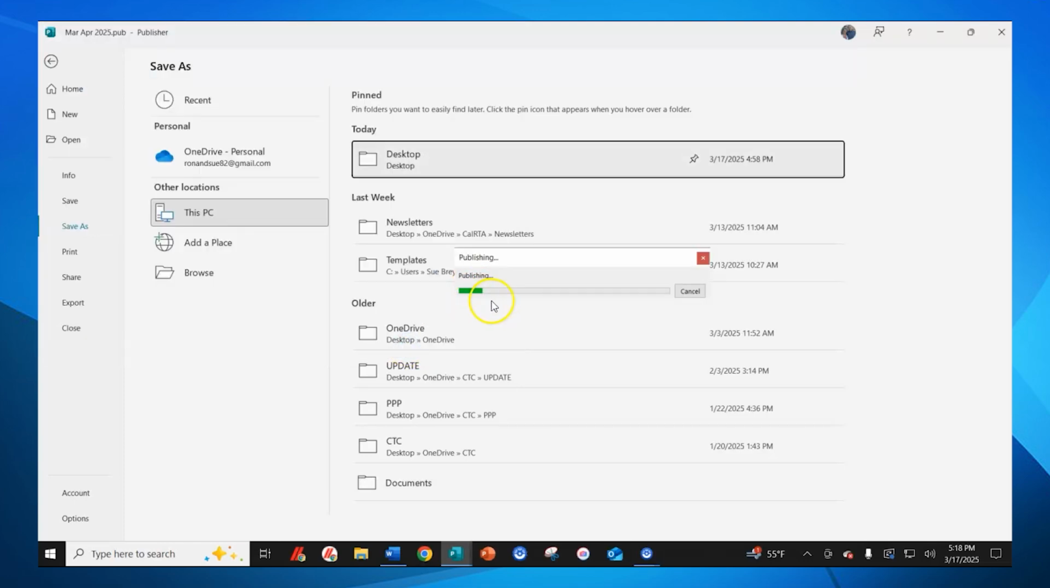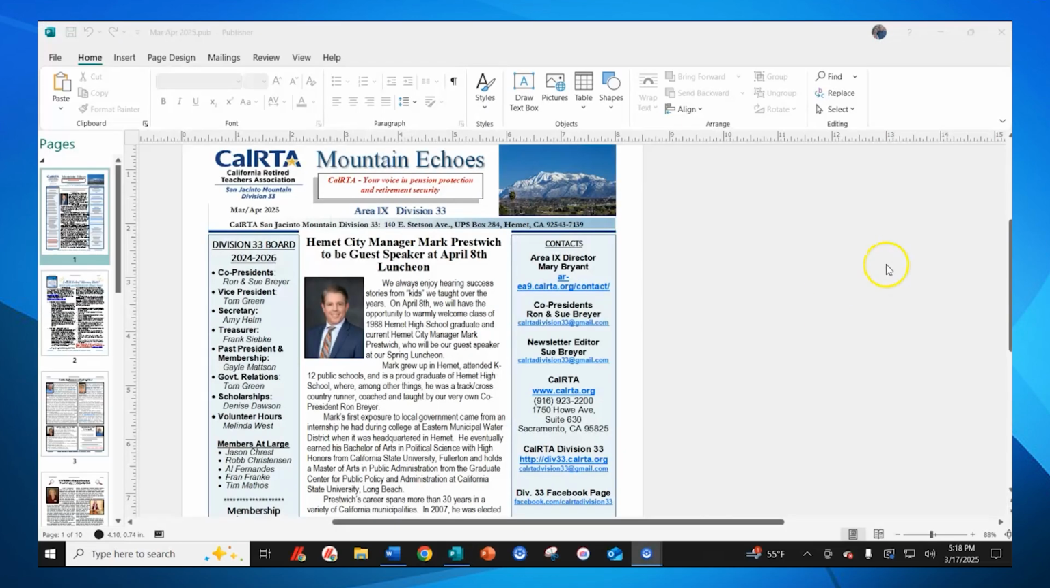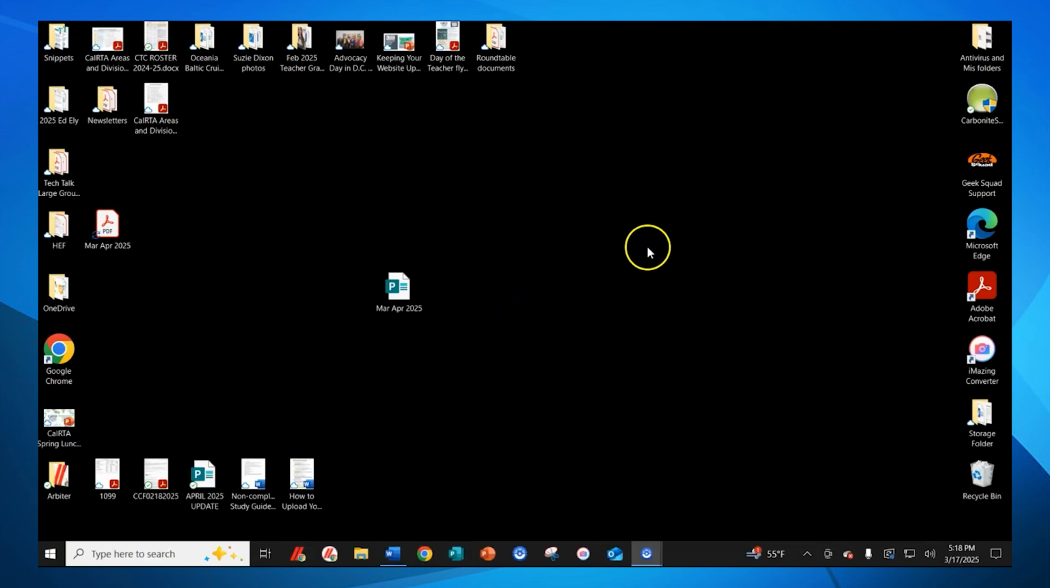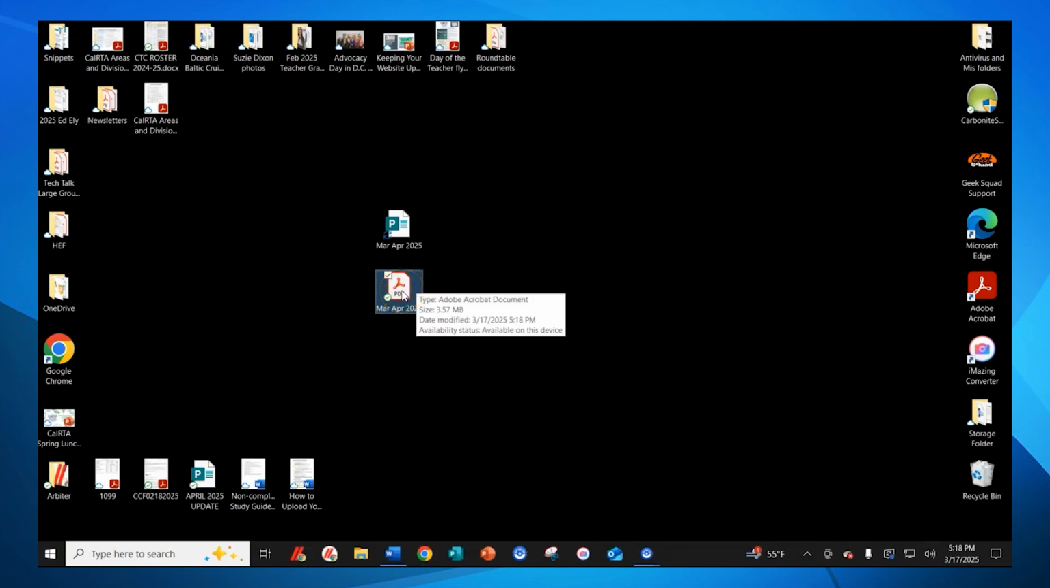So I click that. This is showing me the progress of the publishing. And once that is done, then I can click out of this. I'll always save changes. There's my publisher version. And here is the PDF version. So now I can upload this to the dashboard.